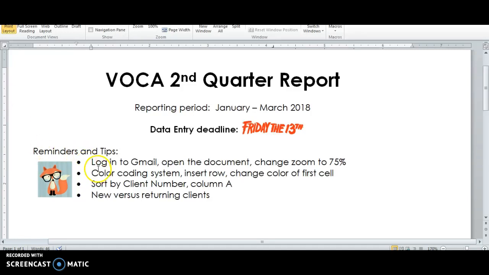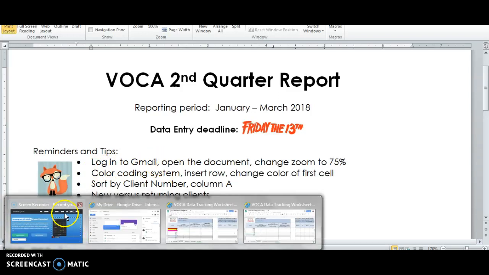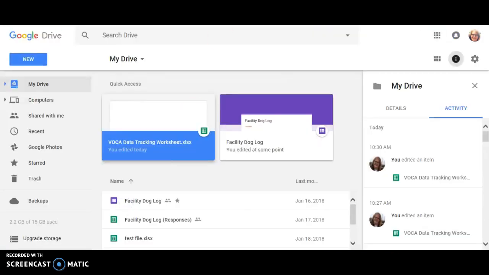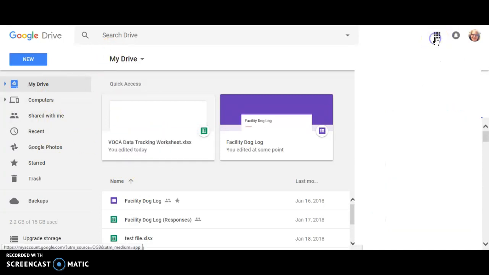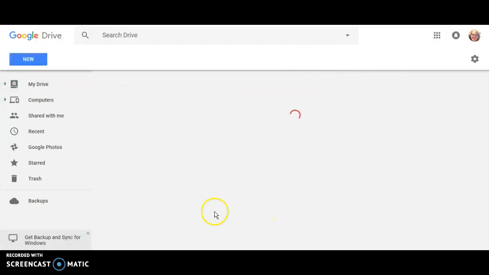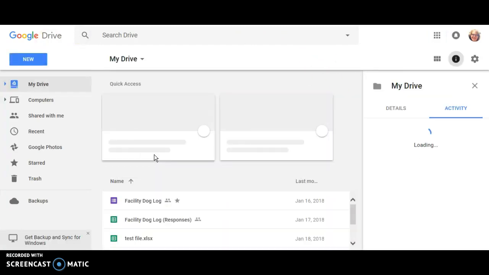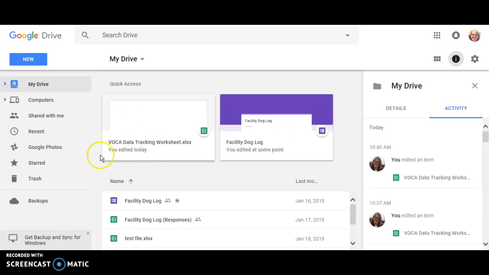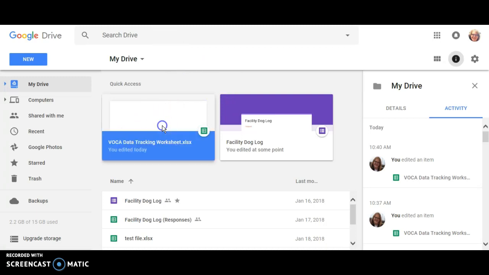So the very first thing that you do when you get ready to put your VOCA data in is go to Gmail. When you do that, my Gmail is already on the data tracking worksheet. But what you want to do is just look for this little grid, and when you click on that, you'll go to Drive, and it will pull up this page right here, and you'll see the database. My page is going to look a little bit different than yours because I have other documents. But you're looking for the VOCA data tracking worksheet. Just click on that and it will open.